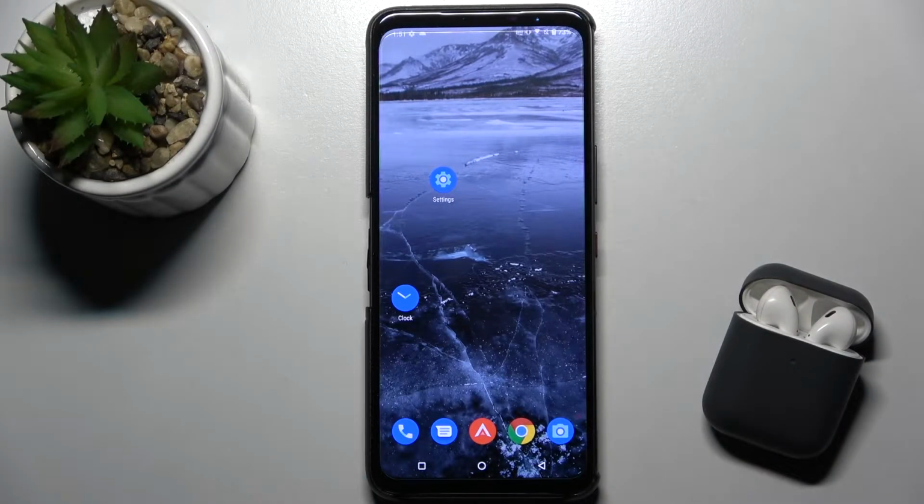Welcome, today in front of me is the ASUS ROG Phone 5S, and I'll show you how to enable the ringtone volume on this device. So we have a couple of ways to do that.